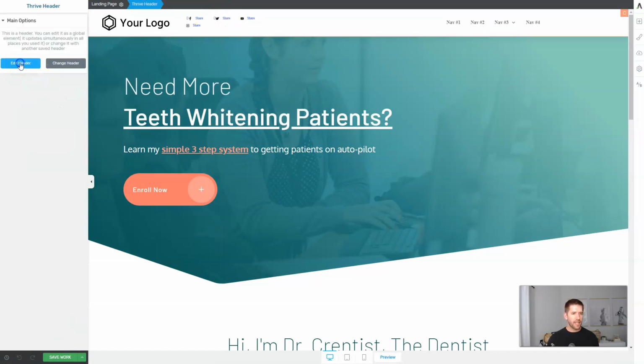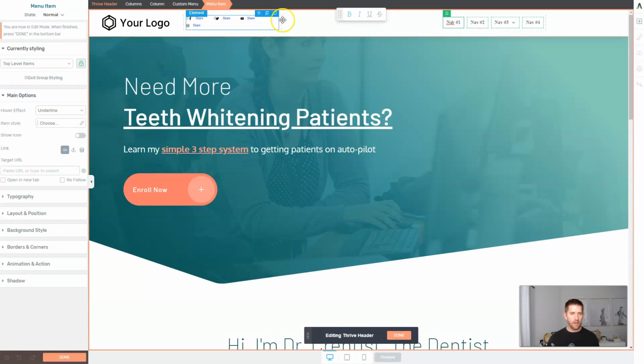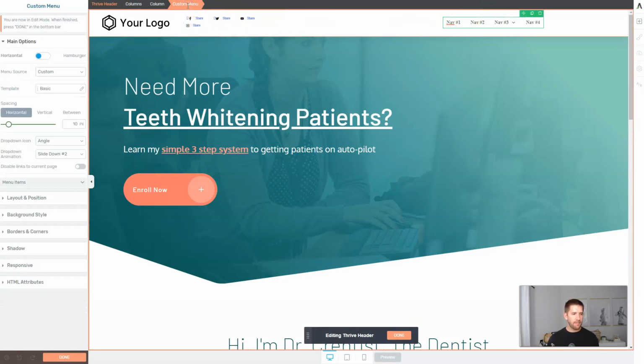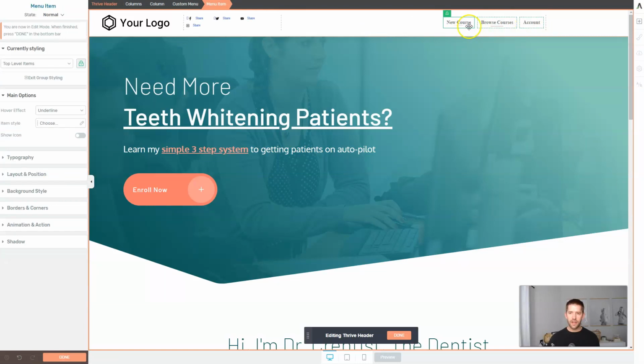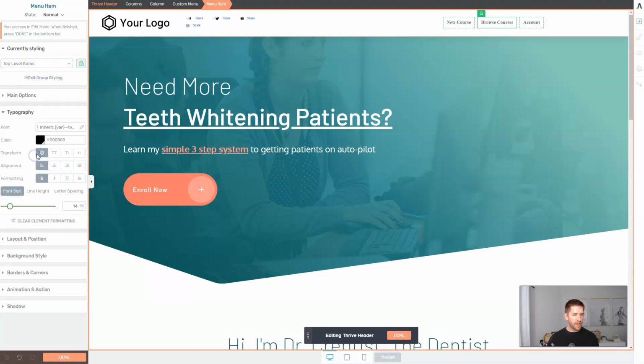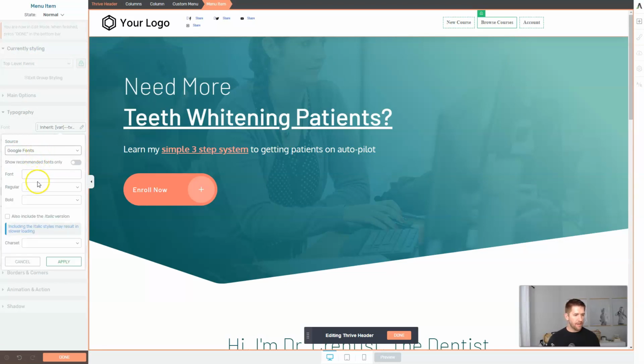So let's click on it and let's say edit the header. And for this menu here, we'll click on one of them and then we should go to our custom menu area. And our menu source, I want to use the front menu we just created. So I'll click there. And now here are our buttons. And let's change that typography a little bit here. To do that, simply click on any one of them and you'll see you're going to change any of the top level items. And so we'll just go to typography and let's make it something prettier. Let's do maybe a Lato. Click there, and now that looks much better.